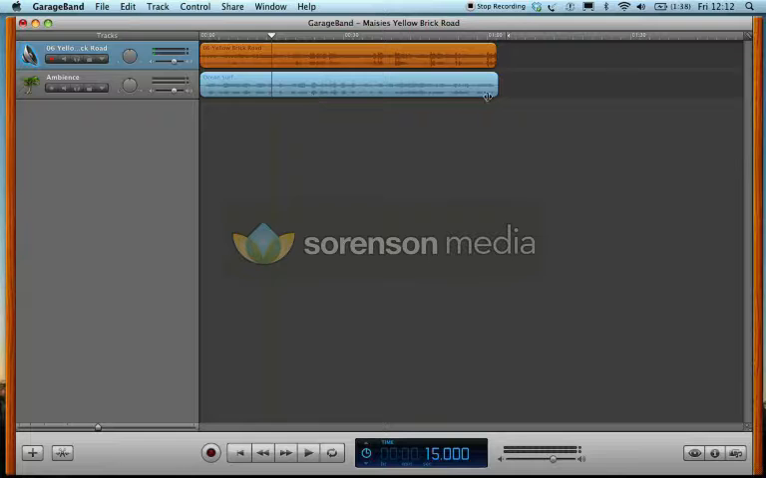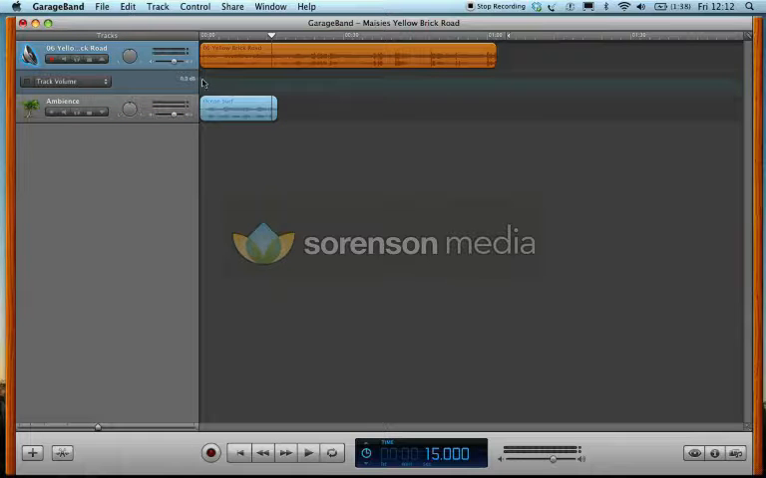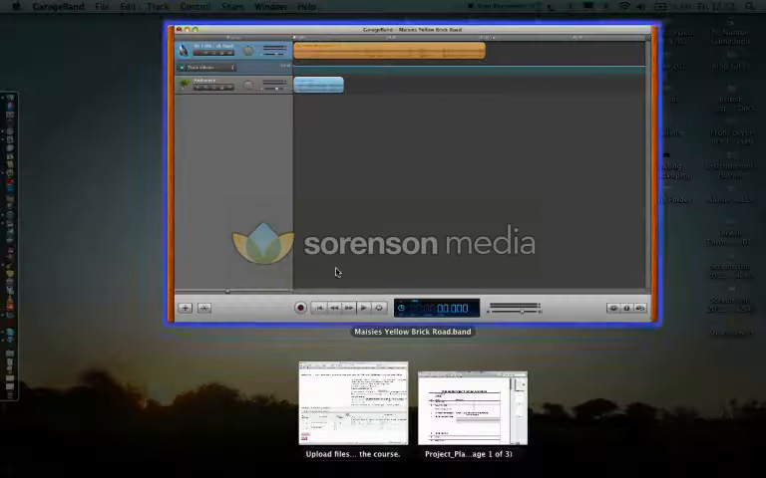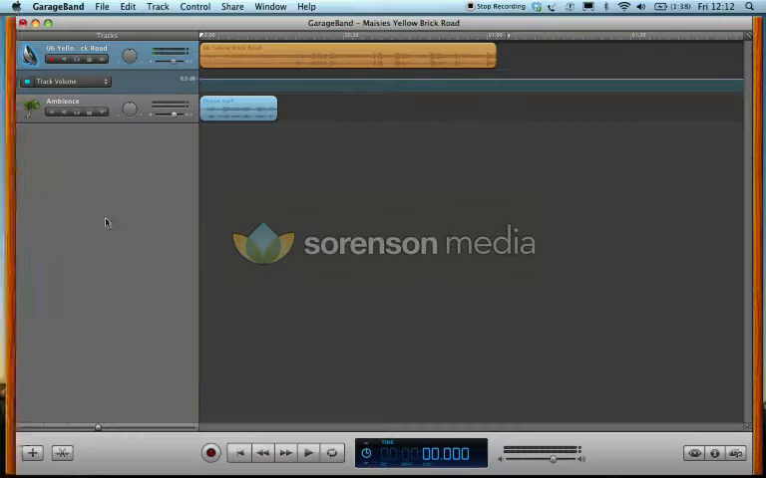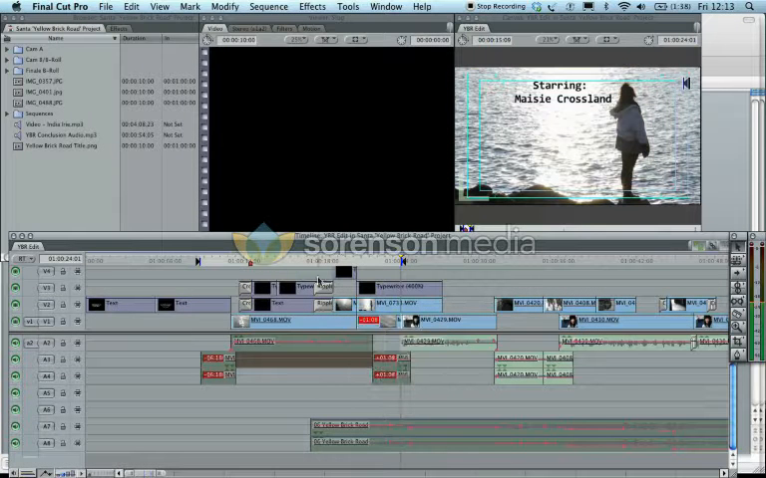So I want to cut this here at around 15 seconds, and then go onto my track volume and start editing the sound levels. The music doesn't come in straight away, so what I want to do is see where the music comes in from Final Cut Pro, using Final Cut Pro as a reference, because I've already plotted it out here.